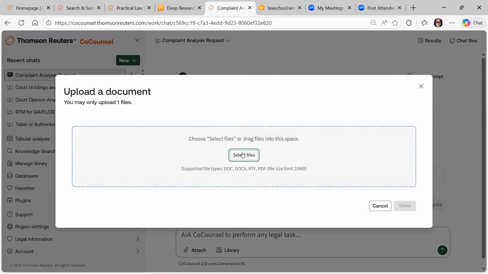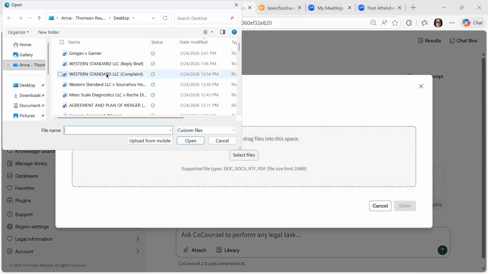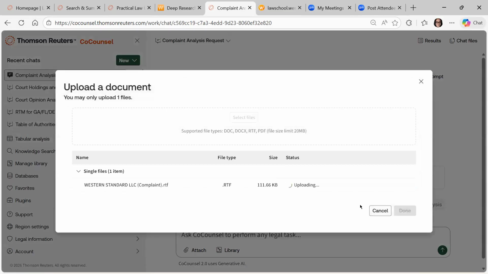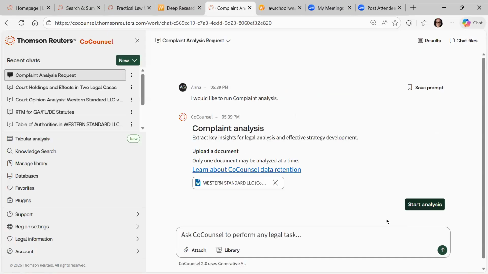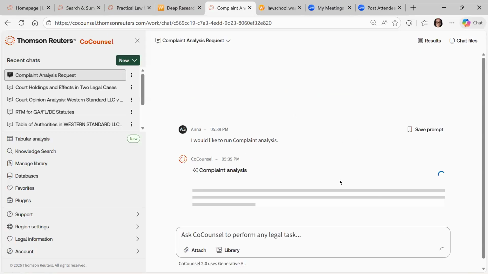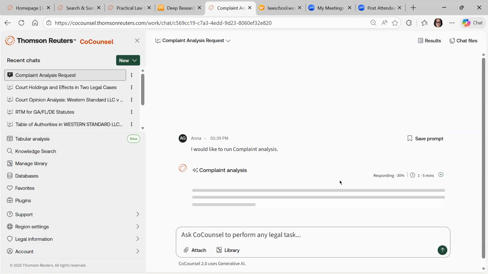I could either upload it from my own computer or from a database if I wanted to do that as well. And it's going to start running that complaint analysis for me. So it's going to break the complaint down, showing me who the parties were, possibly giving me a timeline of events, giving me the relief that was sought. And then also the most important and helpful part are defenses to those claims that are being sought.